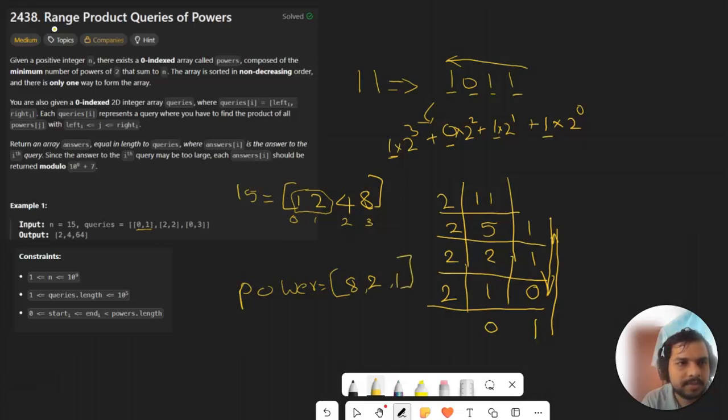An important step, as mentioned in the problem, is that the array is sorted in non-decreasing order. So we have to sort them in ascending order: 1, 2, and 8. Now, whatever operation is asked in the query, we perform it and get the result. Simply, we take the product from that particular index to the end index asked in the query. Let us see in the code how we can do this.